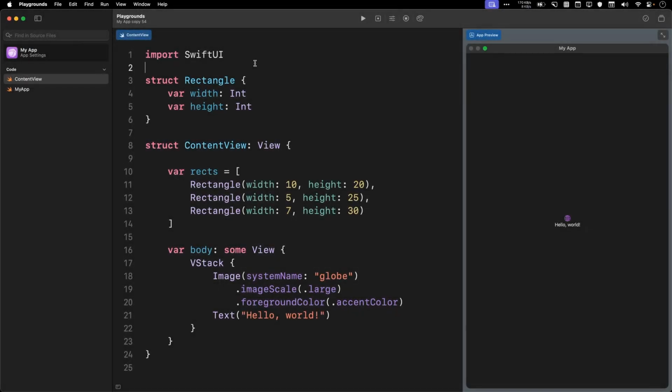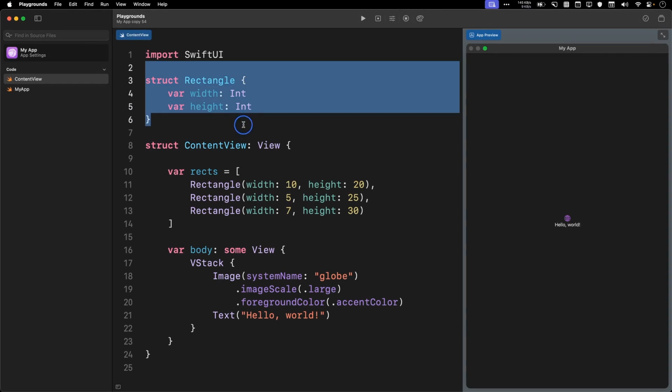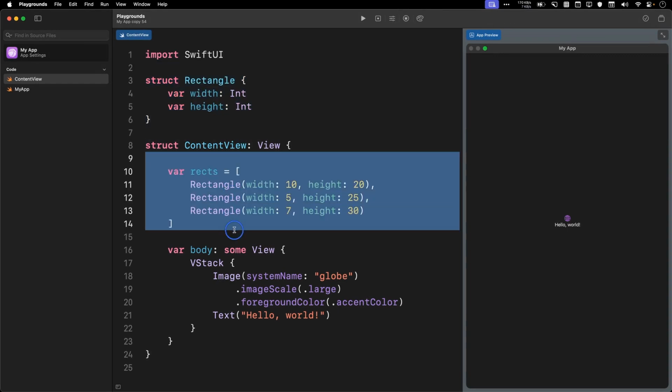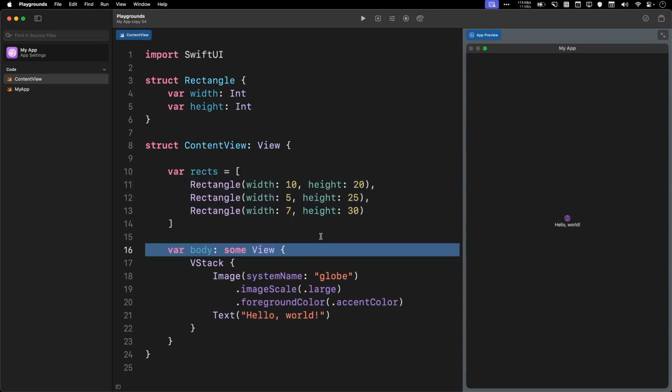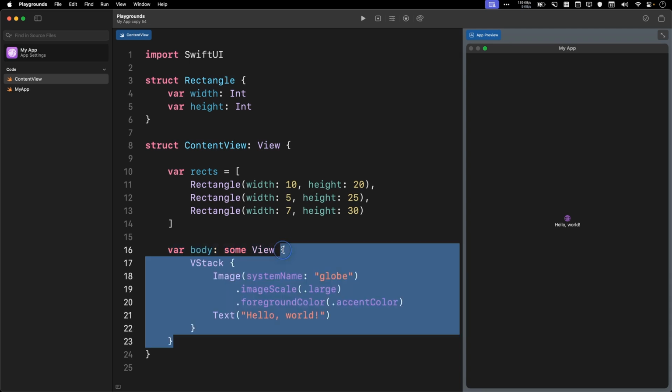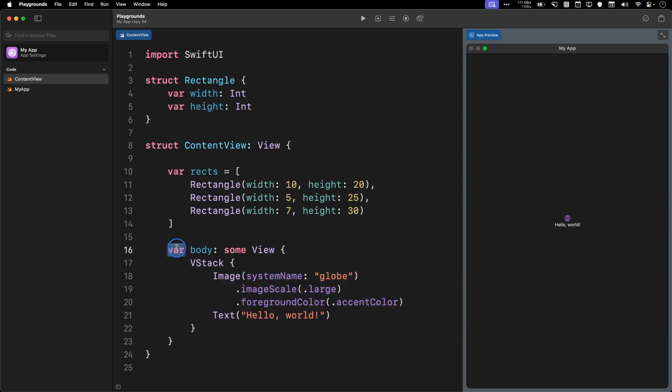Here we are in SwiftUI. It's a very simple app. I've just created a struct Rectangle over here as well, and I've created an array of rectangles. But what I really want to point out to you is this line that says var body: some View. You might have heard me refer to this in other videos, and I always tell you about how the code inside here is ViewBuilder code. Now, this thing right here is a computed property.